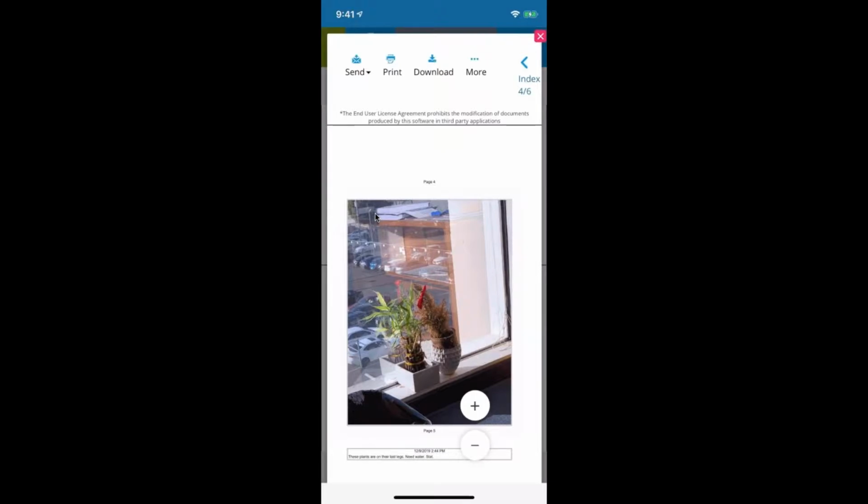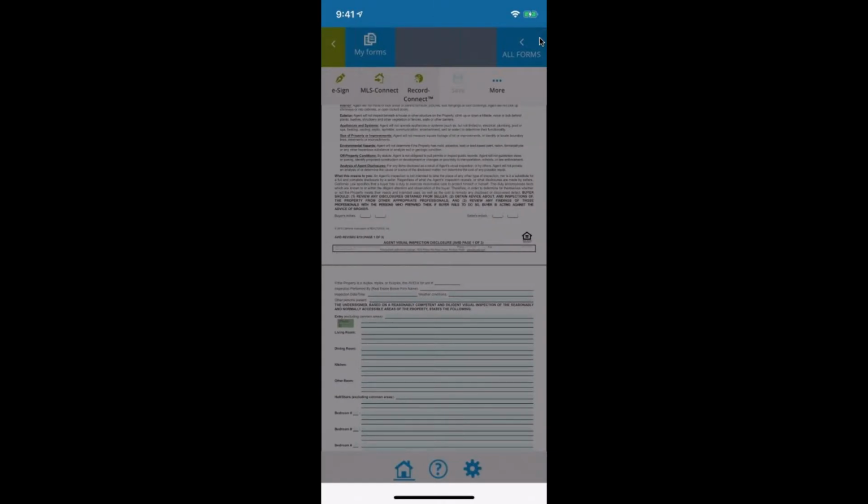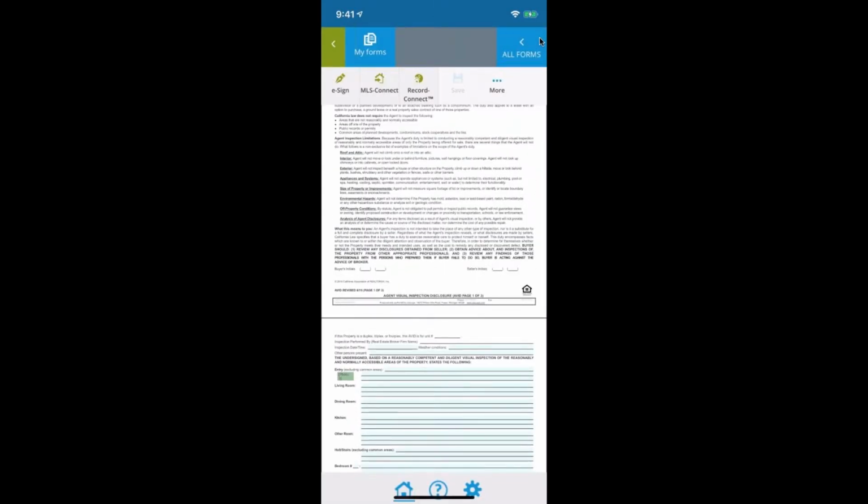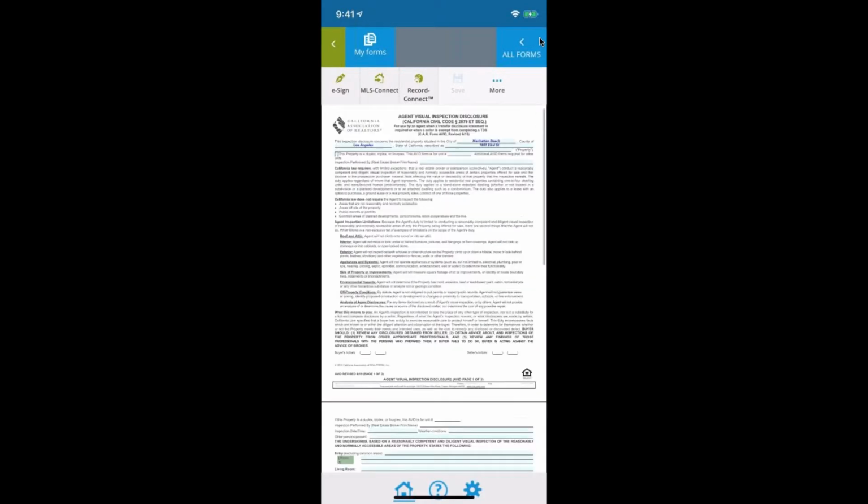A picture is worth 1,000 words. And this is going to save you if there's ever, God forbid, a dispute over something in the contract or during the deal. If you have photographic evidence, that's hard to argue with. So that is the broad strokes of the mobile app.